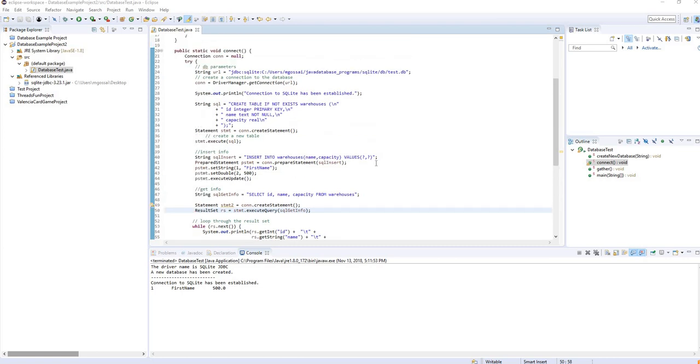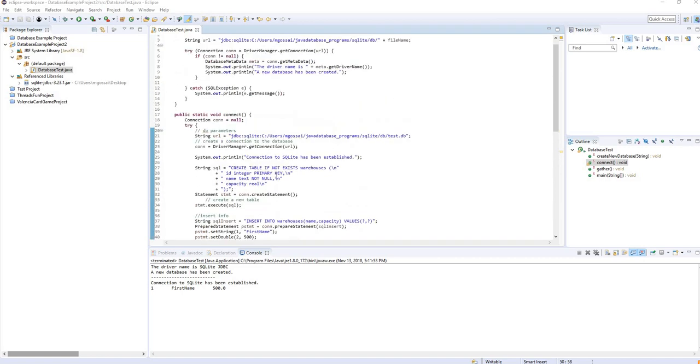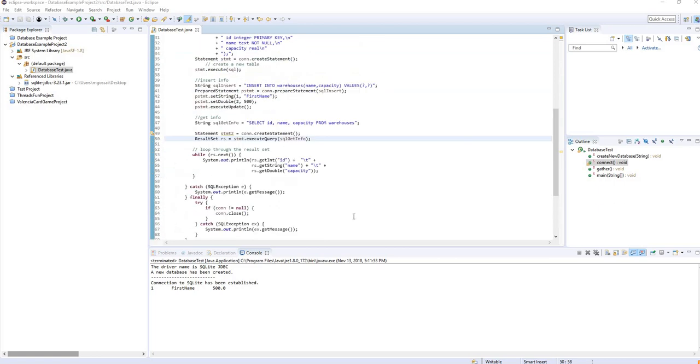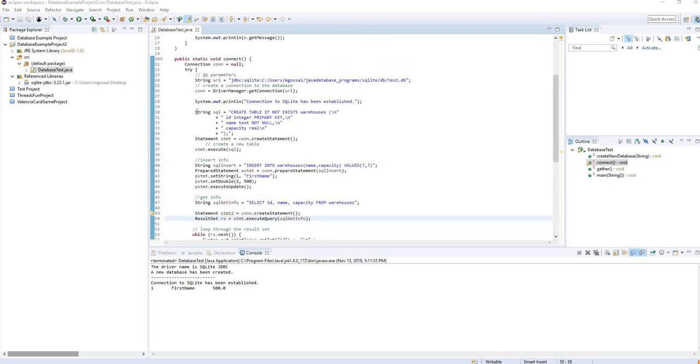So, if you look right here, in the connection, going along with our same code right here, we're going to create a string called SQL, and we're going to create a table. Now this is some SQL. You might have to look up how SQL statements work and how they're coded, and that's some additional research you will have to do for SQL.